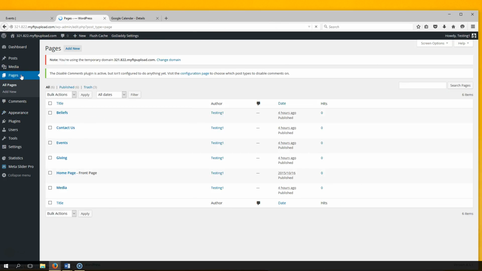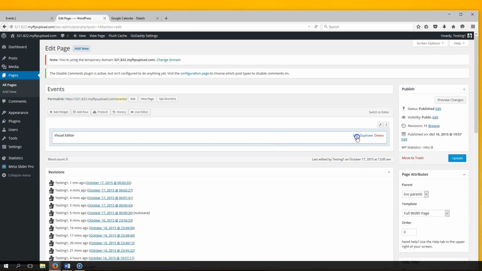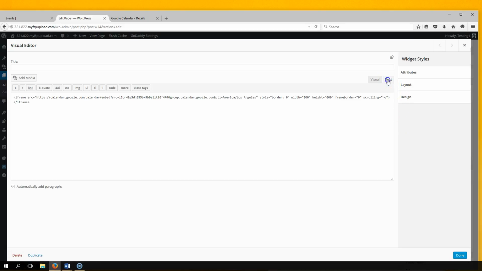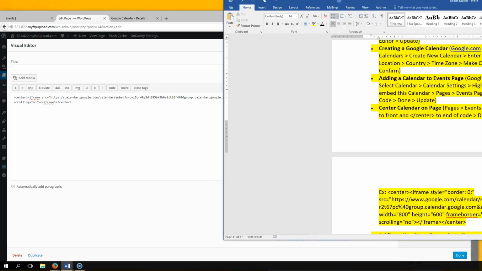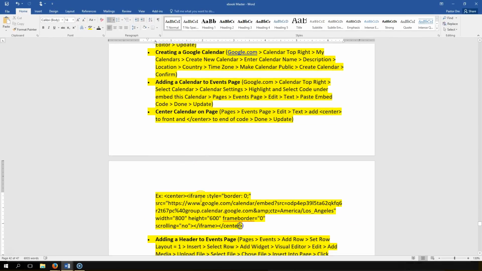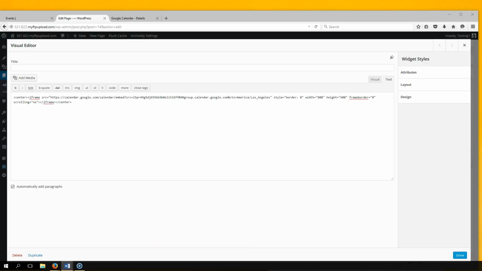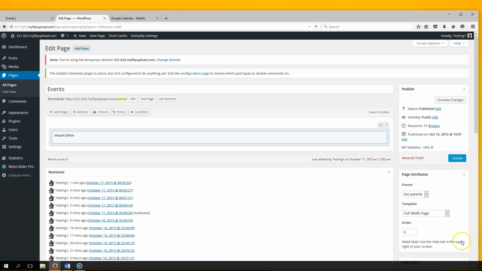Go to pages. Go to events. Click edit. Go to text. And all you got to do is add something right here. You're going to put that little bar there and then you put center. So that's your less than, and then you got your greater than. You're going to put your less than, /, type in center, greater than. Now I put the code here for you also, right here. I'll show you an example how to type it in. Okay. Now once you type that in, you're going to hit done, hit update.